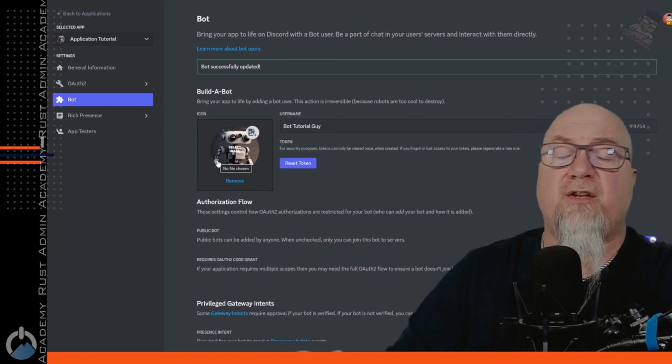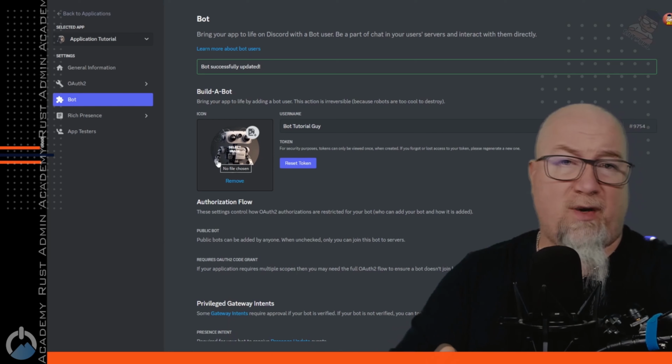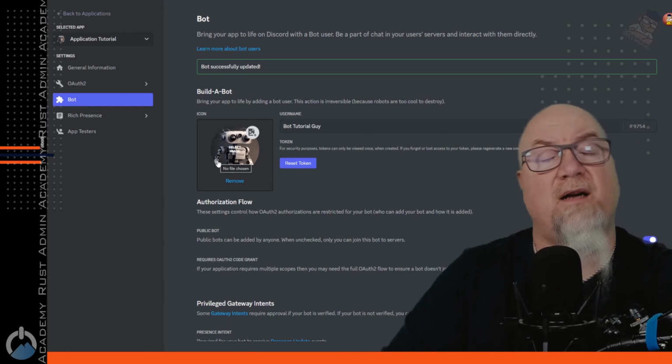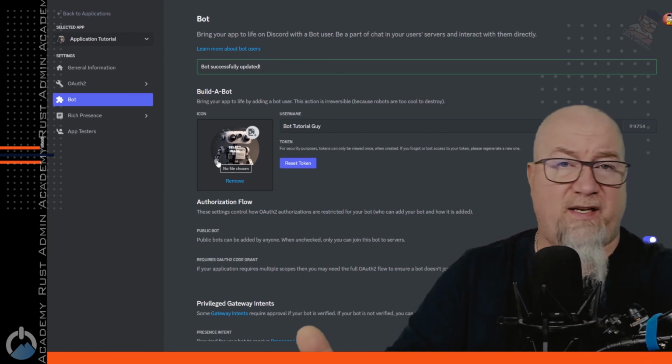If ever you do need to get your bot token again, all you have to do is click on this purple button, Reset Token. It's going to ask you for your 2FA authentication if you have that set up, which if you don't, you should, and then it'll display another bot token for you.